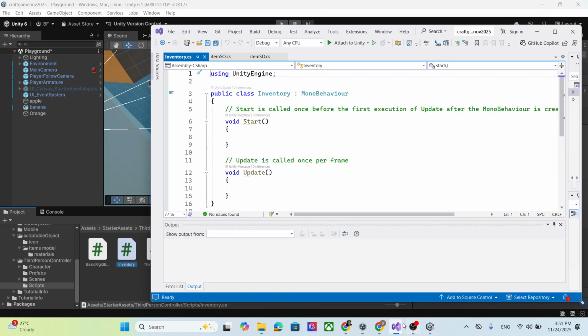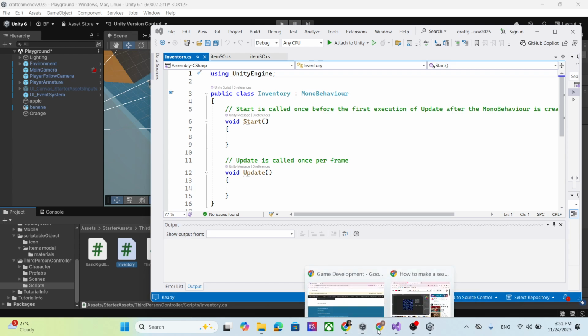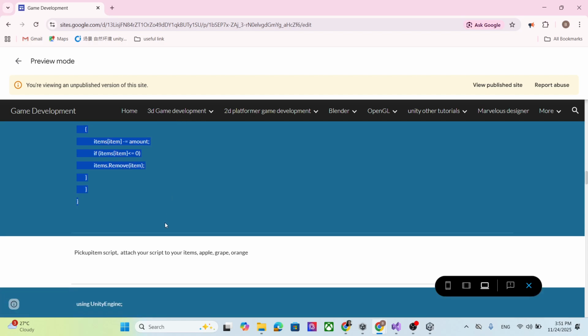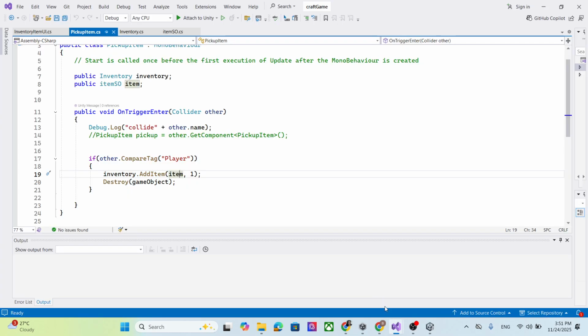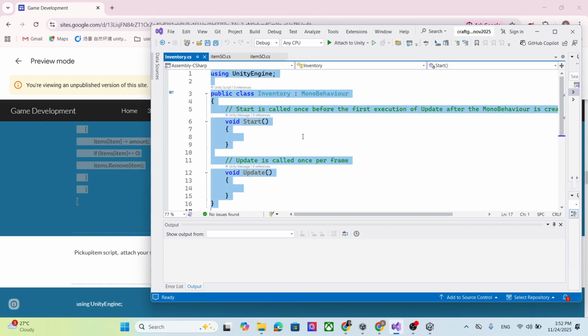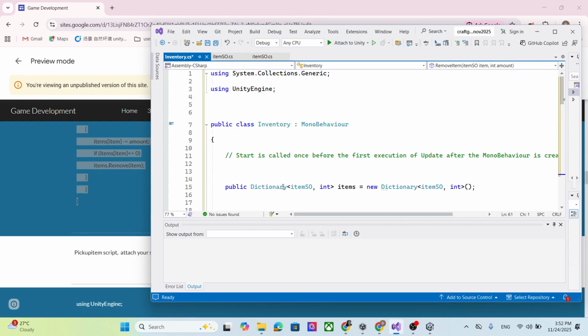Okay, so now we have this. Copy the entire coding. This one. Okay, Control A, Control V. So you can see, because we are using a dictionary, we must use System.Collections.Generic.